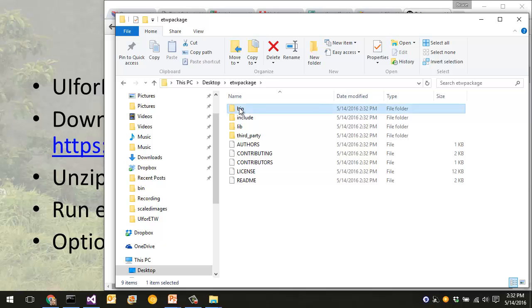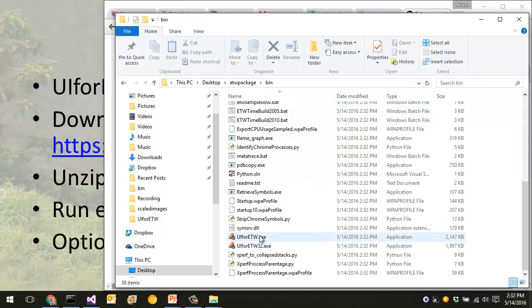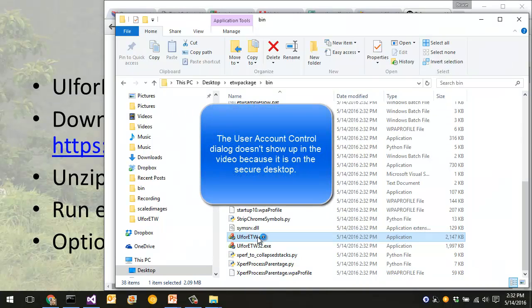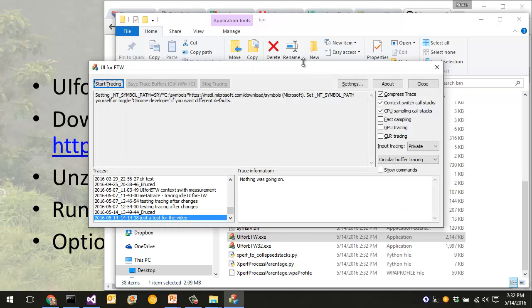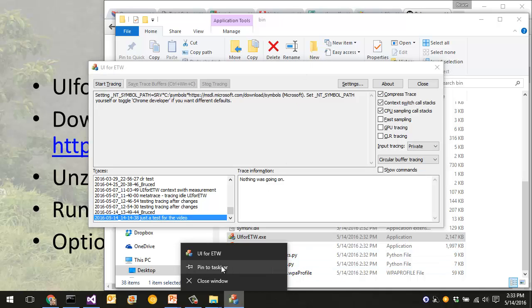We just go into there, go into the bin directory, and launch UIforETW.exe. Say yes to the elevation request because ETW tracing requires elevation, and there we are. Now, when you're installing it for the first time, it's going to install the Windows Performance Toolkit, which is Microsoft's toolkit for recording ETW traces. And that might take maybe 10 seconds to a minute or so. It's just a one-time cost though, and it should be a completely automatic process. And then you can optionally pin this to the taskbar if you want to make sure that it's easy to find in the future.